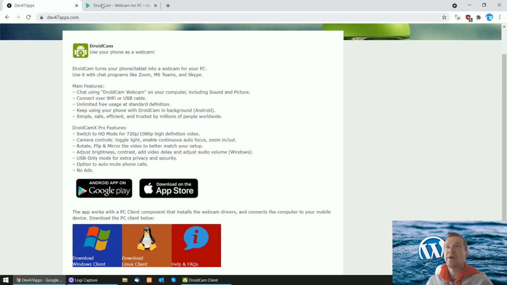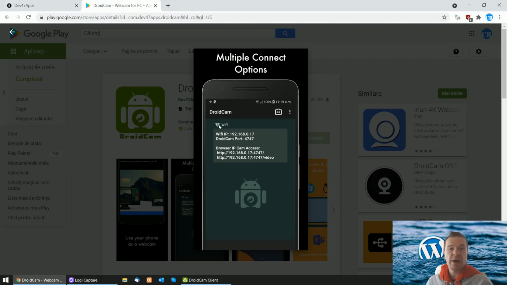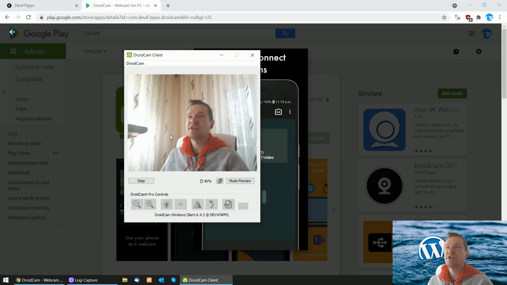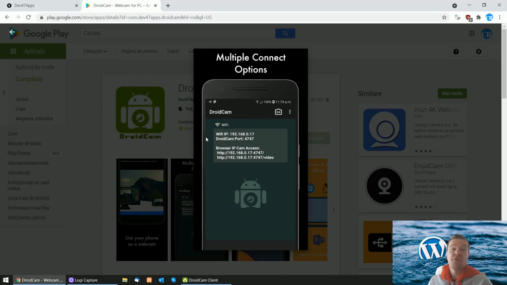Keep in mind that you should connect over Wi-Fi. In my case, I also tried to connect over USB, but the USB connection did not work. So here in the Droidcam, you have an option to connect over USB, but for me, this did not work for some reason. And I suspect that it will not work for you guys either. So this is why I am telling you, try over Wi-Fi, and it works a lot better, and it has also decent quality video and sound.